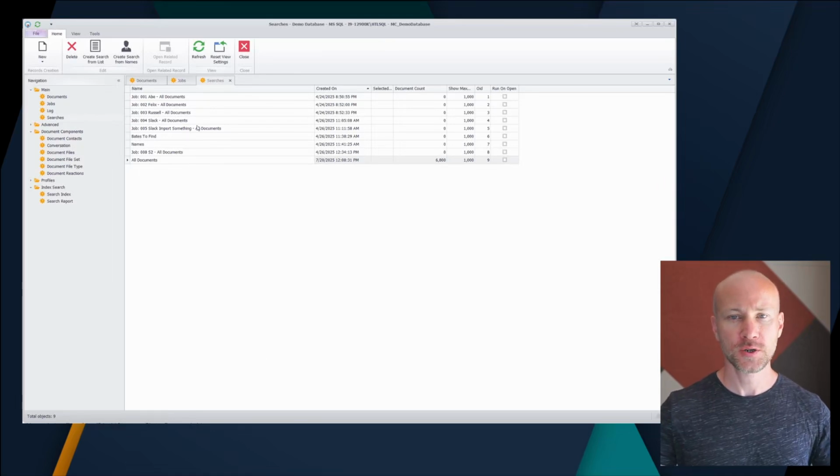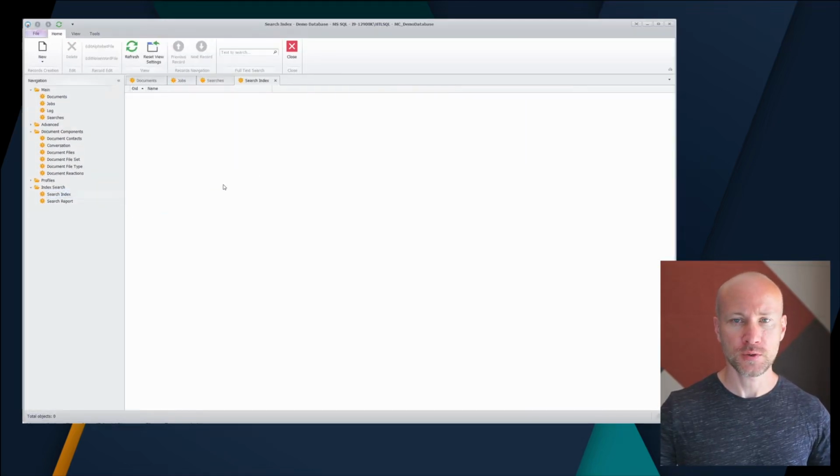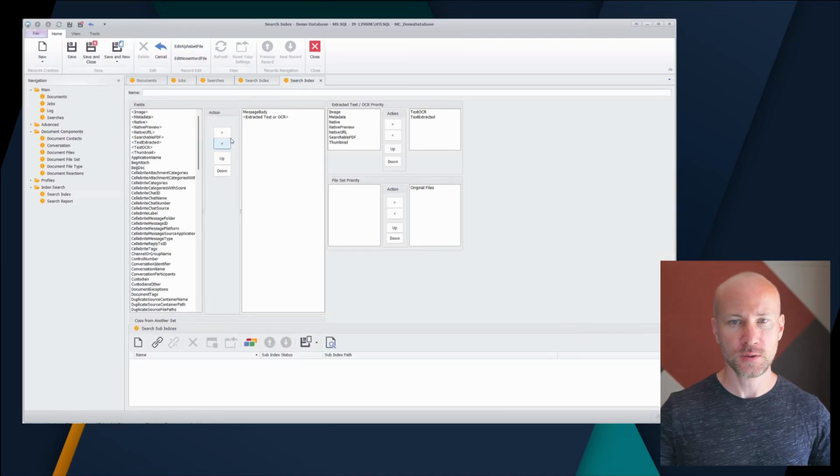Alright, so we have message crawler and we have some data loaded here. And I made a search called all documents that contains all the documents in the database. So that's what we're going to use to do our searches. So first thing we're going to do is go to search index and create. And we're going to call it main, or anything we want to call it.